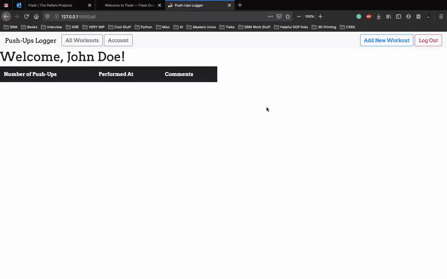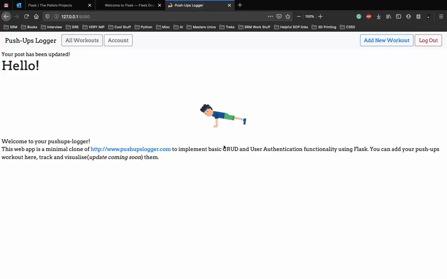We'll be adding a few functionalities later where we can visualize graphically the workouts and also set up a leaderboard, but that is going to be a much more complicated tutorial. But in this series, we'll make the simple website called Pushups Logger, which implements basic CRUD functionality, which is create, update, and delete. So you can create a workout, edit the workout, or update the workout, and also delete it by communicating with the database.